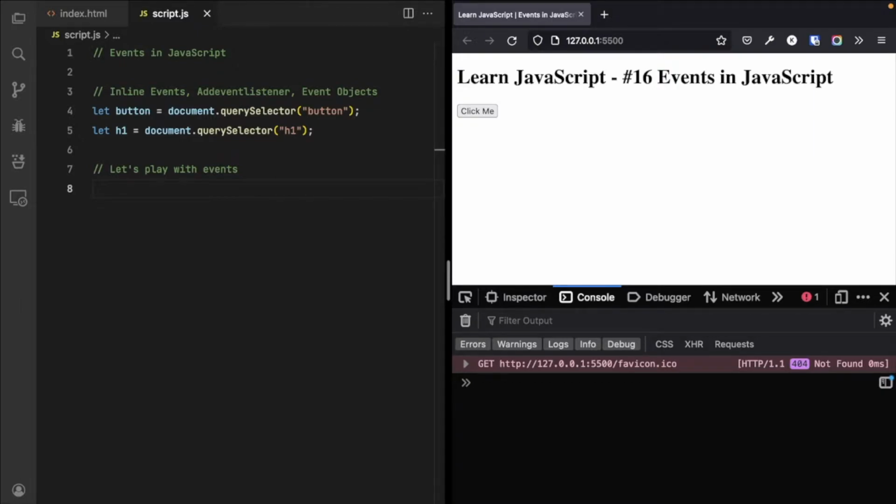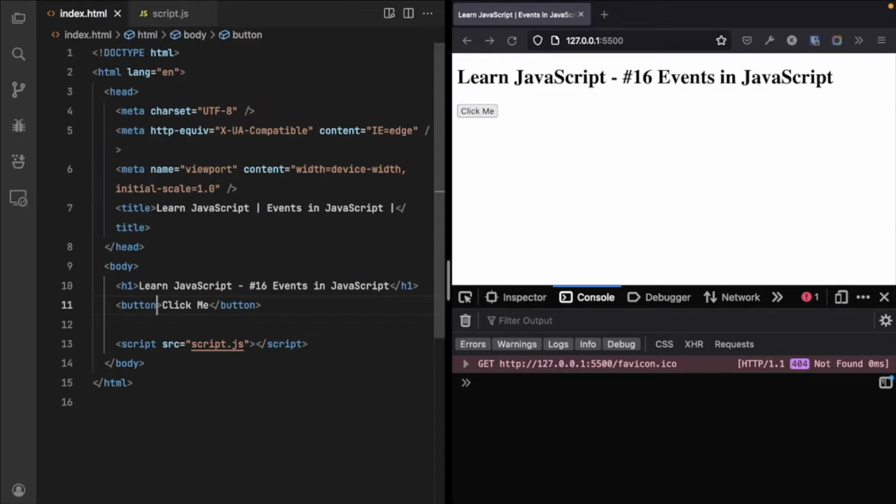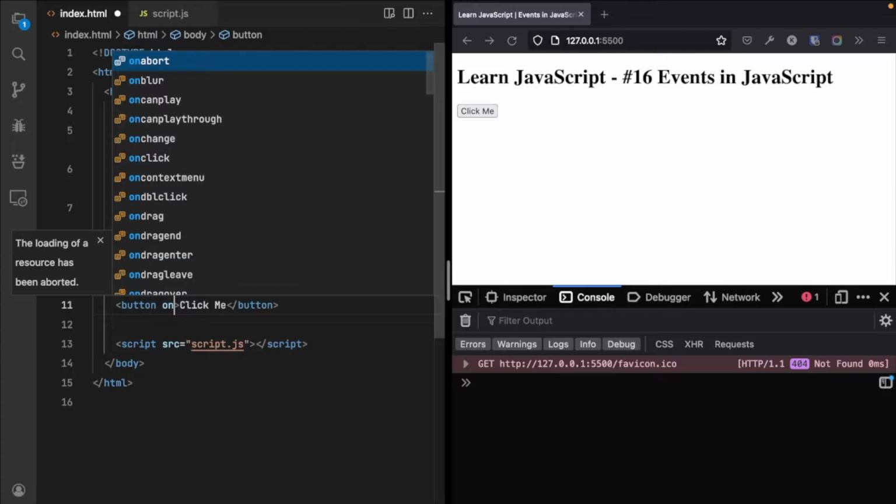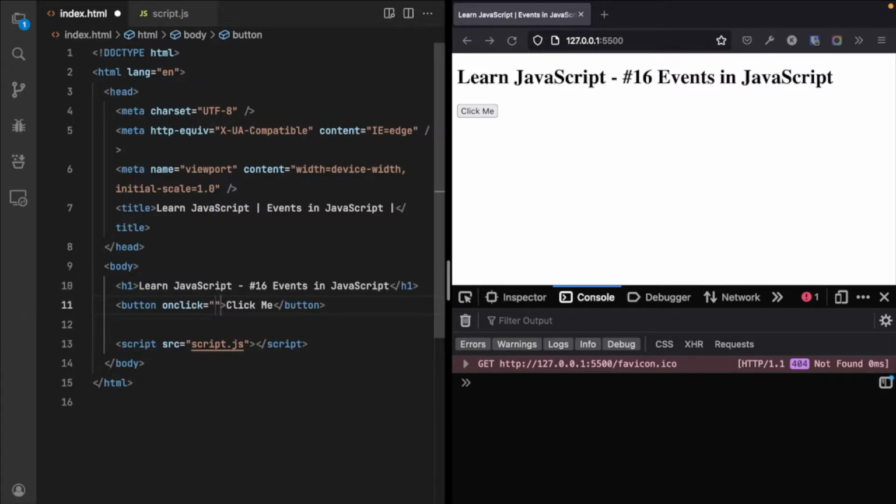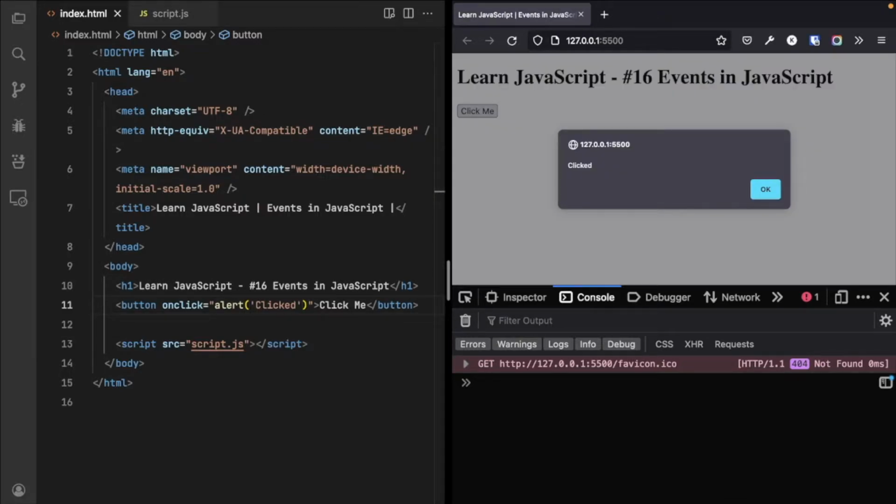Now let's simply learn about inline events. As the name suggests, it's nothing but the events which are embedded in the HTML. Now let's try this out as well. There are plenty of events, but the most common one is the click event. So onclick, let's simply say alert, clicked. Now let's click this button and see what we get. So as you can see here, we just got the alert saying that the button has been clicked. So we have simply created an inline event. This is how we create an inline event in JavaScript.